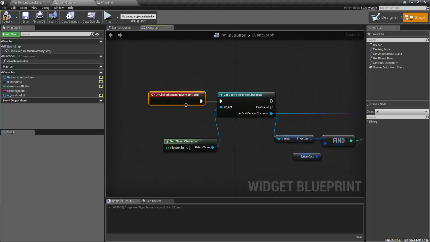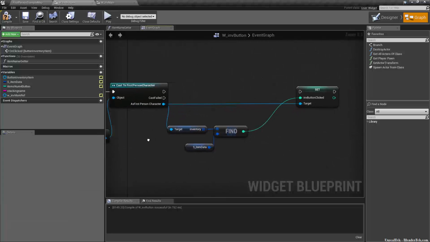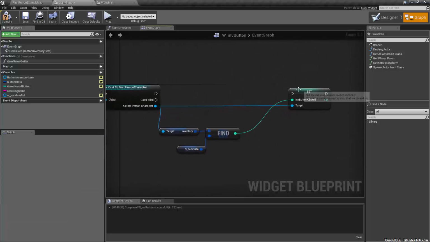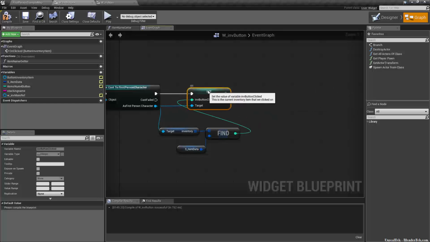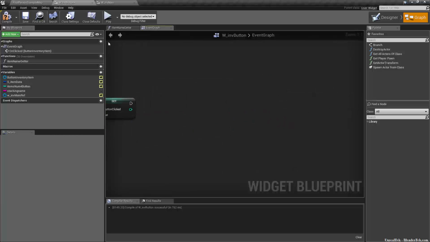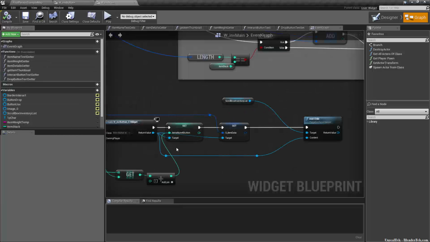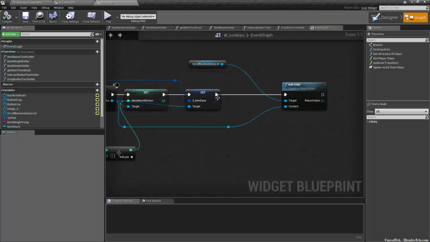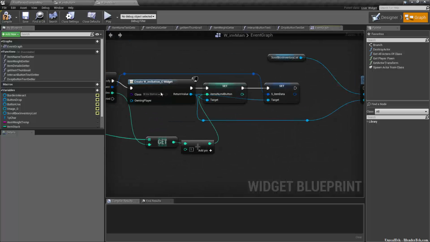And we want to break this connection here for on clicked. We want an animation to happen when we click on one of the buttons, so break that connection here, or actually I guess we could just do it right after there, so we'll just do it afterwards, I guess, right there. So anyways, in the main inventory, break the connection in between add child and set item data. So after we create the widget, we will be needing to do this.